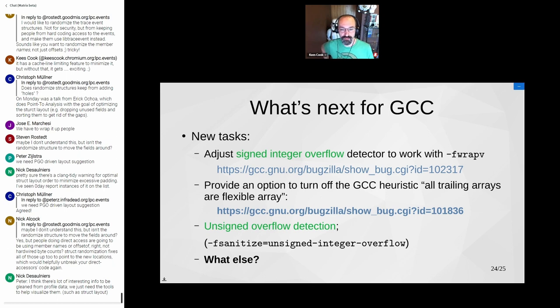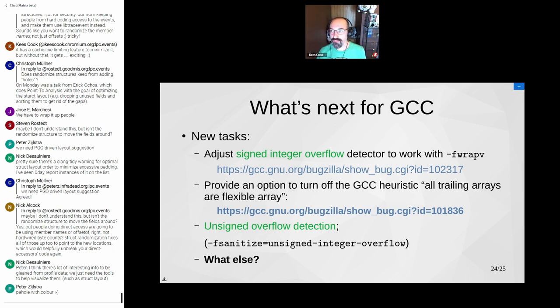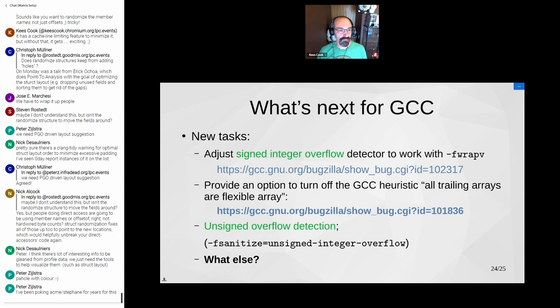The next task is to provide an option to turn off the GCC heuristic for trailing array as a flex array, so that bounds checking can work as expected. I believe Jacob in the chat mentioned it's doable because we need an option, but it's not on by default. So the default behavior still treats all trailing arrays as flex arrays, so it will not break existing applications. But at the same time, the kernel can have this functionality available for more security purposes. So that's the next one.